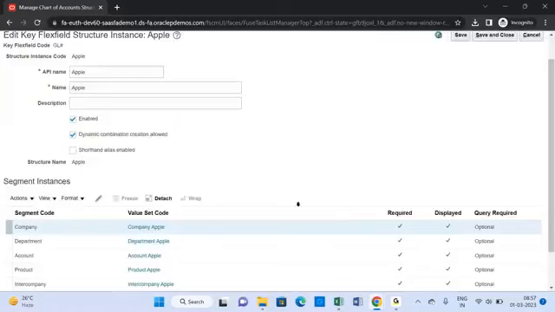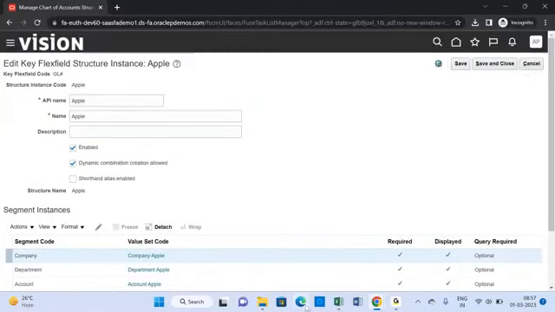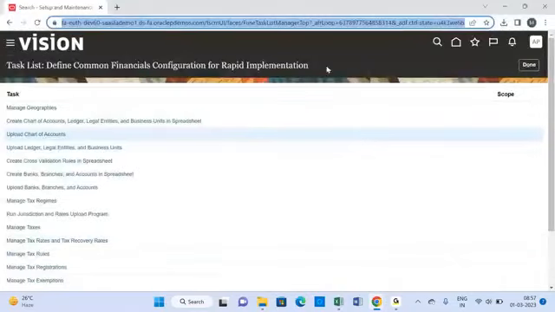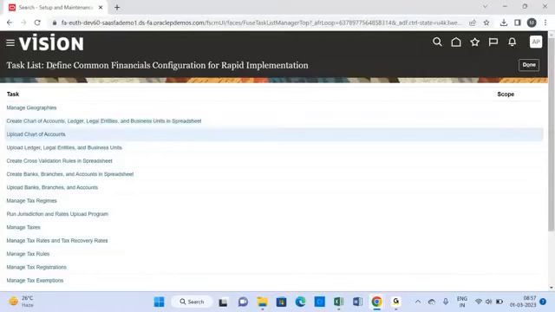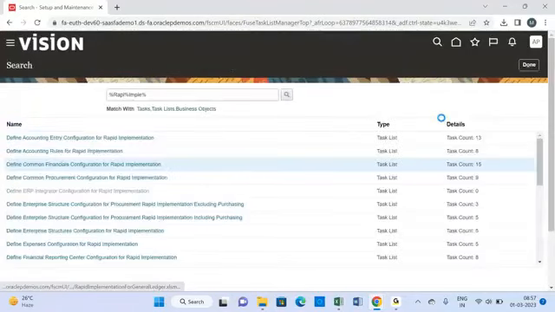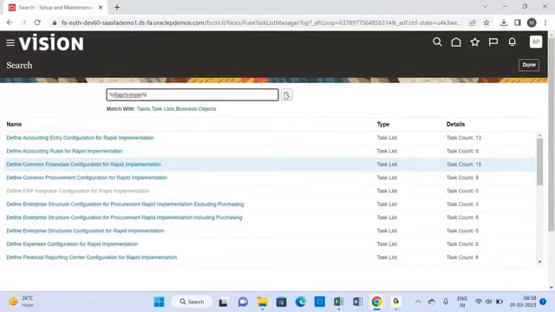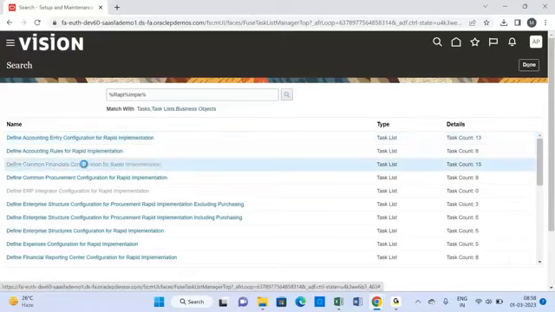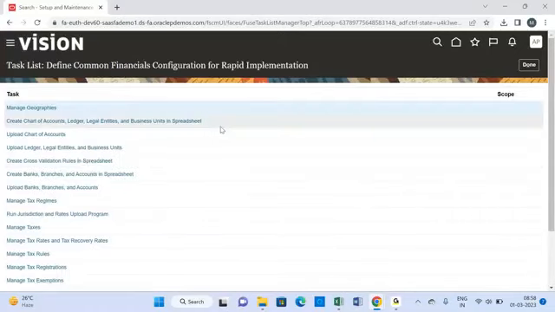Okay, these are the tasks created in the application so far, right? Someone asked me where you upload the file. It is under define common financial configuration for rapid implementation. From the global search, at least this part you are clear, right? Search for rapid implementation. It will show the various rapid implementation related tasks. Define common financial configurations for rapid implementation. Click here, and it takes you to the rapid implementation spreadsheets which are available for financials.